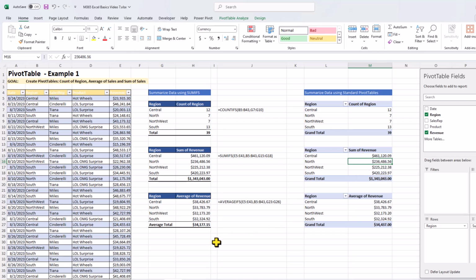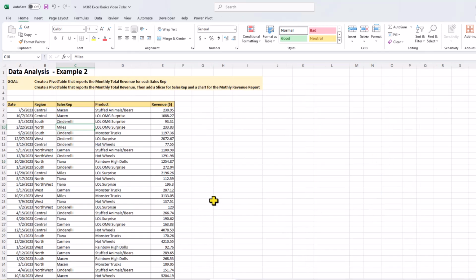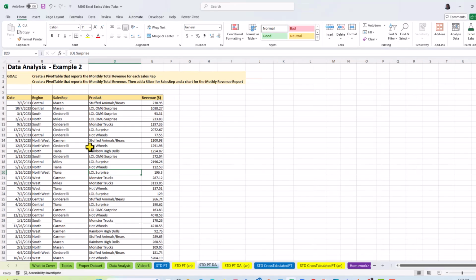Now let's go and look at Standard PivotTable Data Analysis worksheet. And in this worksheet, we will see the example of how the pivot table does the data analysis. We will create a pivot table that reports the monthly total revenue for each sales rep. We'll also create a pivot table that reports the monthly total revenue. We'll then add a slicer for the sales rep and a chart for the monthly revenue report to visualize our data. Let's create our first pivot table here.